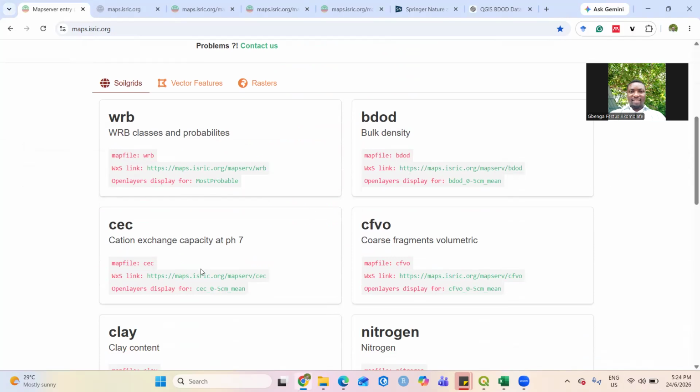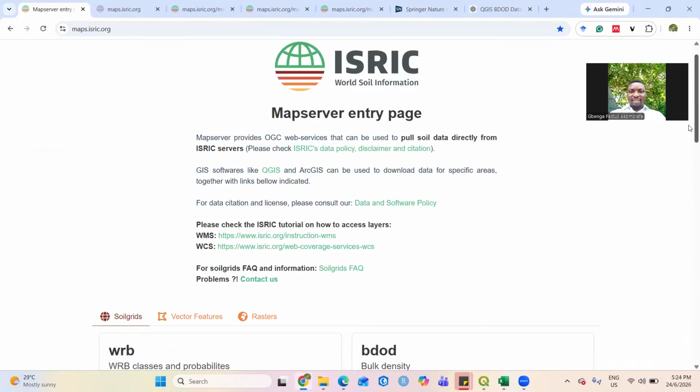So if you see the link now, you can only go to QGIS or ArcGIS and then download it through these software. You cannot download directly from the database. And so you need to learn how to do that on your own. That is why I'm creating this video.